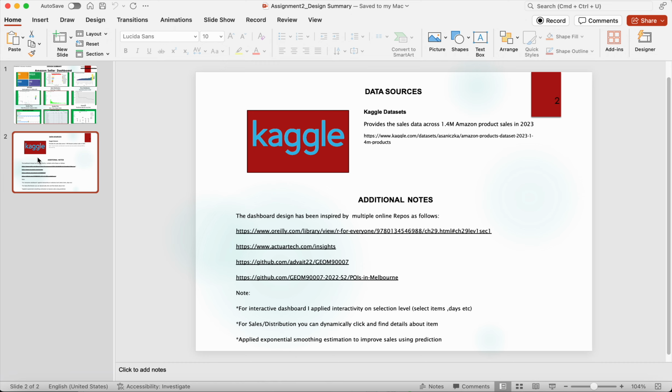So actually, I have picked up the Amazon data sets available on Kaggle, and there are a number of online resources. I specifically followed a few books, as you can see, that explain how we can actually model the sales pipeline and make it more interactive.